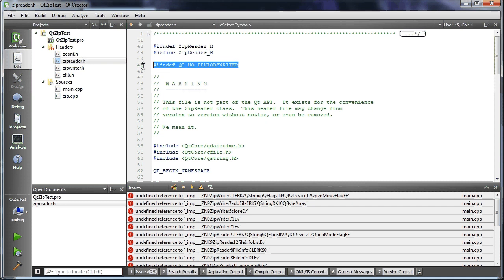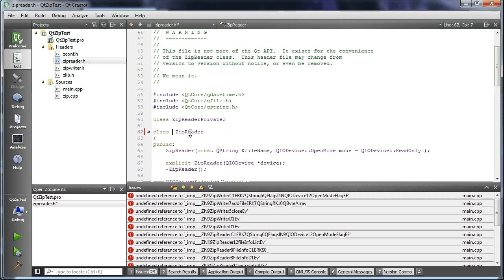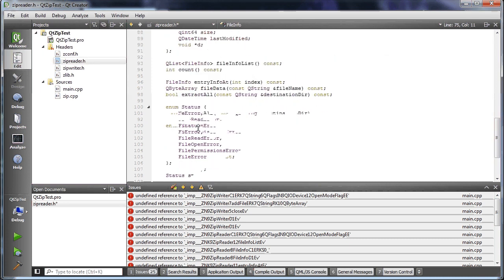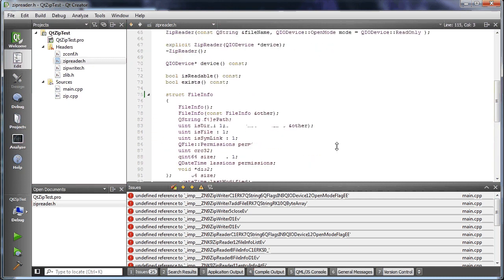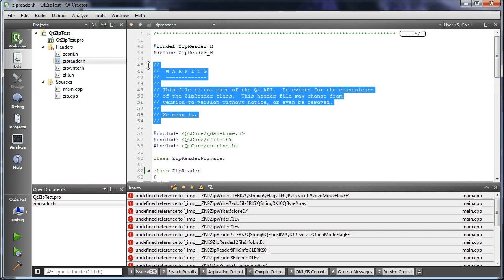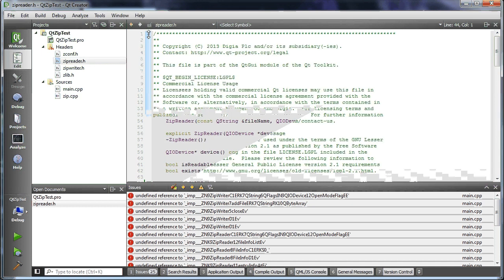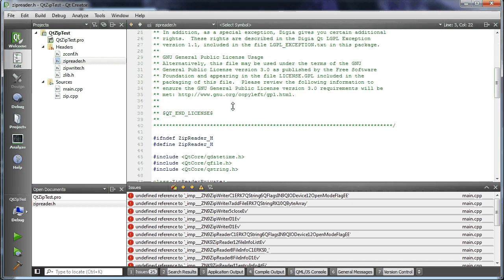So we're going to go into ZipReader here. I'm going to delete that too off the struct. We're going to leave this QDisable copy. We're going to get rid of this, and we're going to get rid of that. So essentially what we're doing is getting rid of this warning message because this is no longer part of the Qt library here. This is still under their copyright, so we're going to leave the copyright header, but we're just trying to get this to work in our project here.